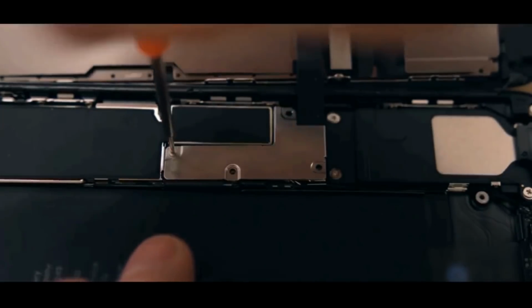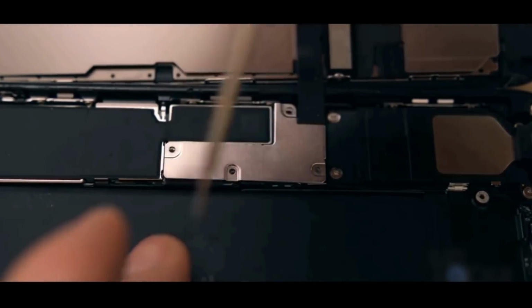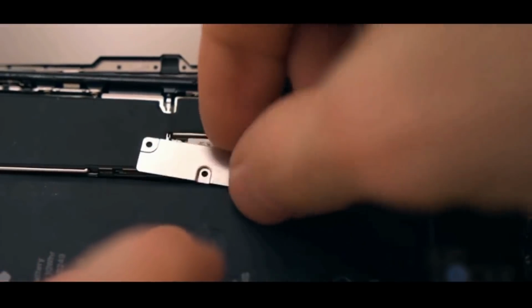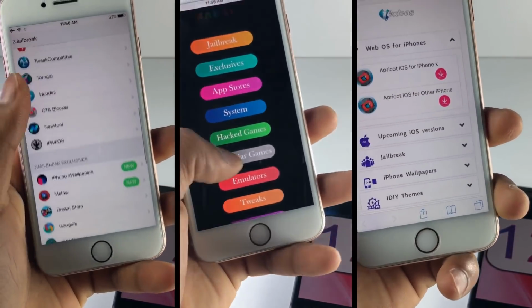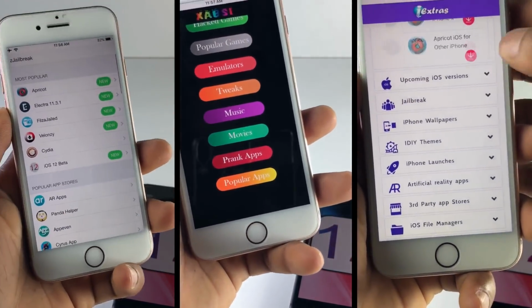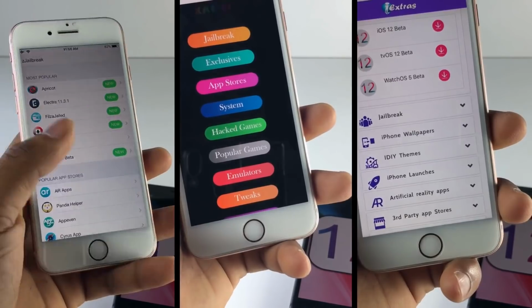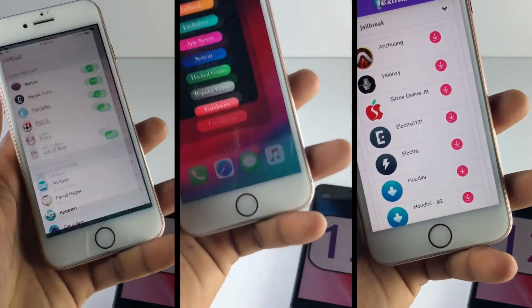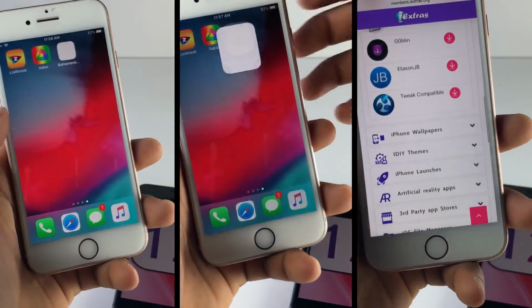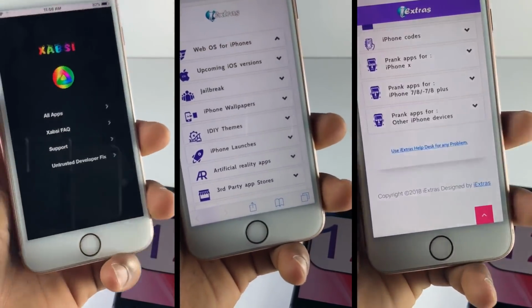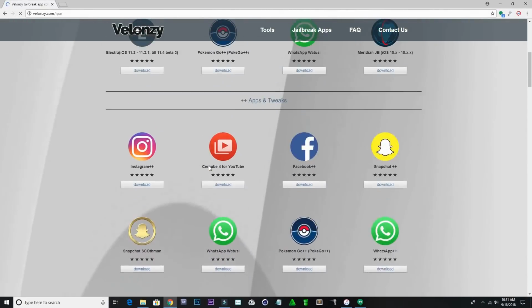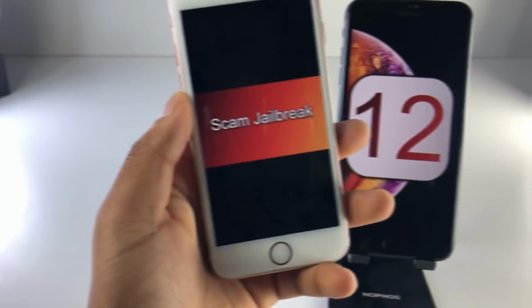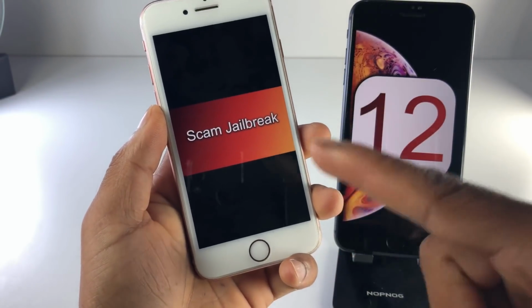Hardware jailbreaking for iOS 12. It is a very new concept for iPhones. Third-party app stores, specially designed for iOS 12. Thousands of third-party apps, tweaks, and themes are exclusively available on these app stores. Jailbreak app installation through a UDID registration method. Scam jailbreak. You should stay away from these guys.